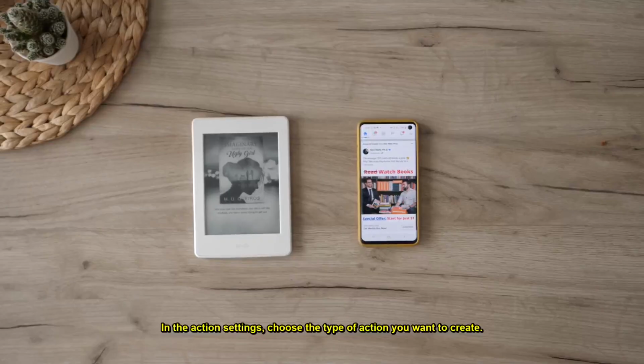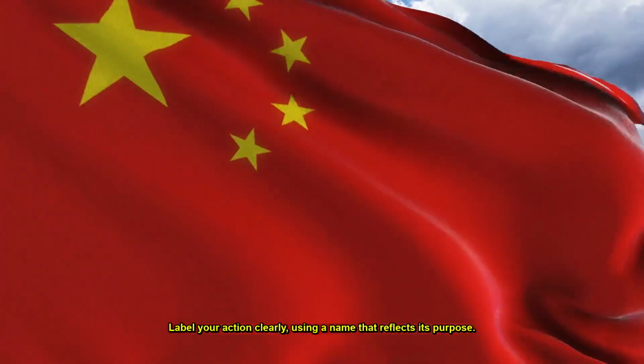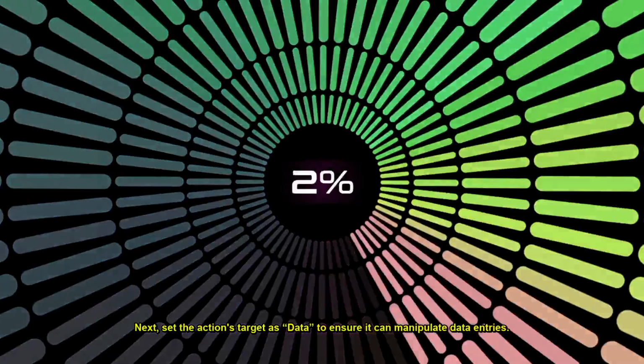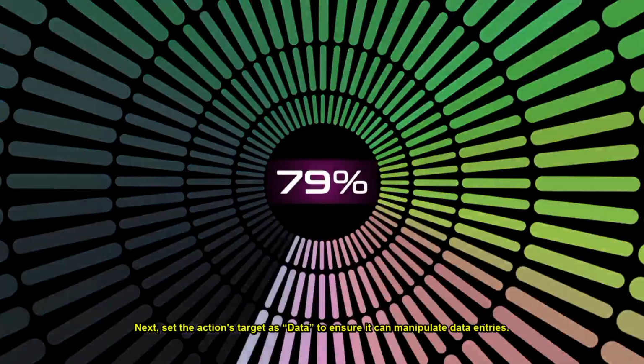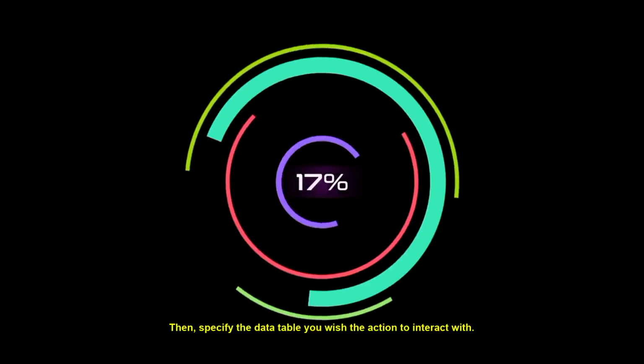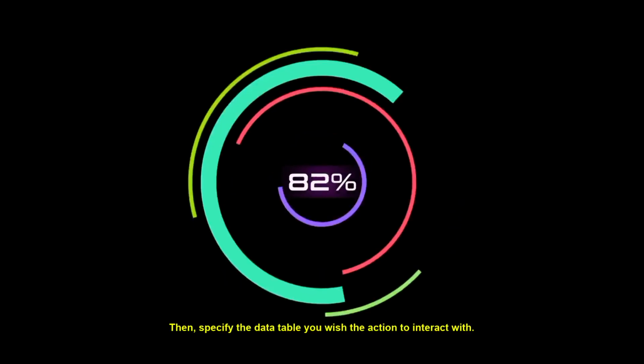In the Action settings, choose the type of action you want to create. Label your action clearly, using a name that reflects its purpose. Next, set the action's target as data to ensure it can manipulate data entries. Then, specify the data table you wish the action to interact with.